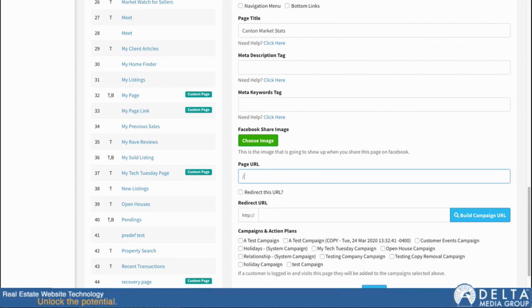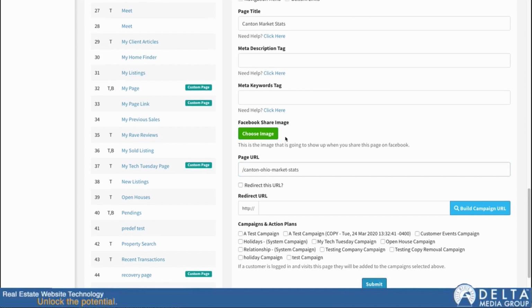I'll go ahead and set one. I'll just put in / and we'll say Canton, Ohio Market Stats. There we go. And you put the / here. What the page URL is looking for is what goes in after the domain that gets you to this page. So in this case, it'll be dmgdemo.com followed by whatever's here, and we need that to be / and then whatever the name or the text for the page URL should be. So there we go. So now that that's set up, I'm going to submit. That's going to save my custom page here.